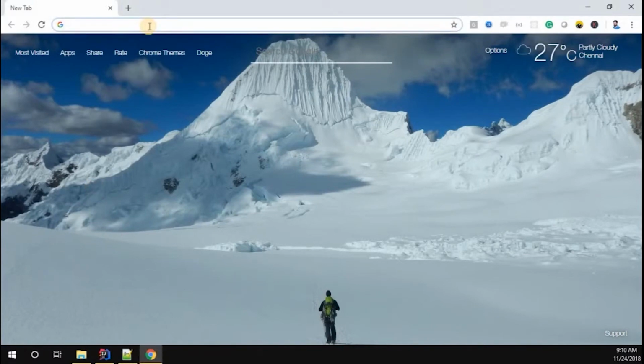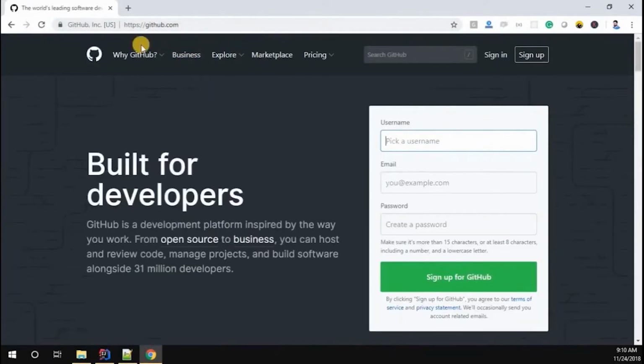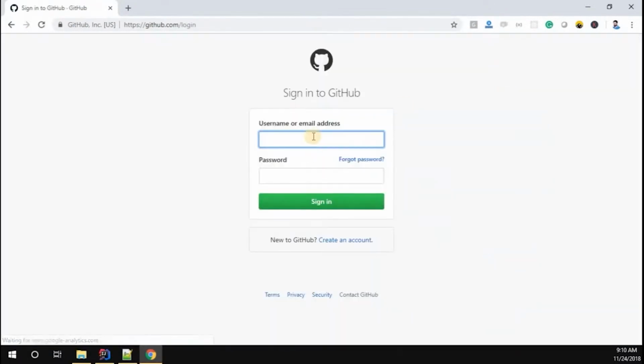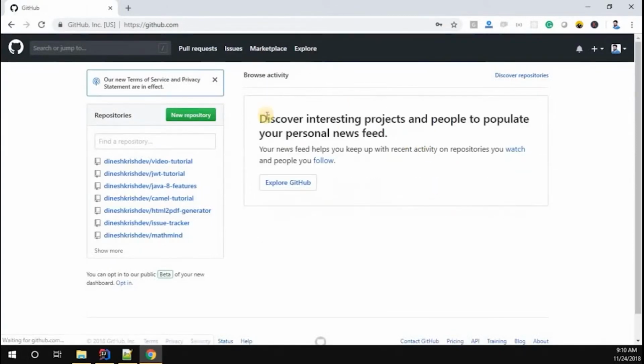In order to do that, go to a browser. I'm going to simply type github.com. Once that is done, you can see the login and sign up screen. So I'm going to sign in because I already have an account. So I'm going to say my mail ID, dineshkrish.com, right? And my password, obviously. Once that is done, you can see we came to our main dashboard, right?